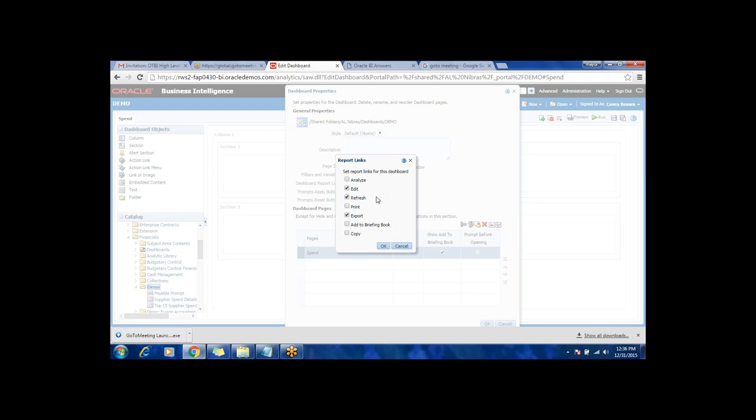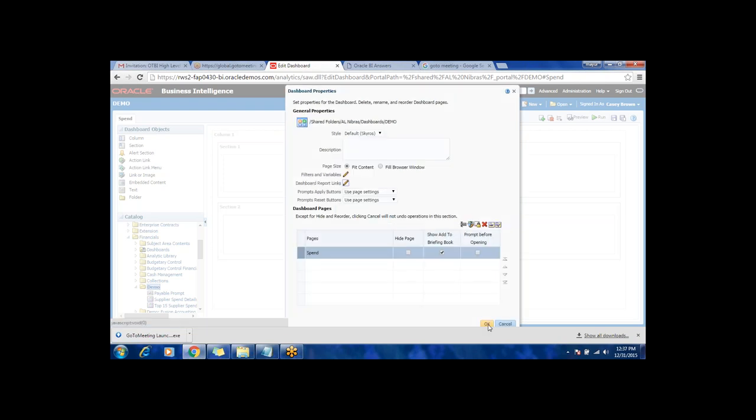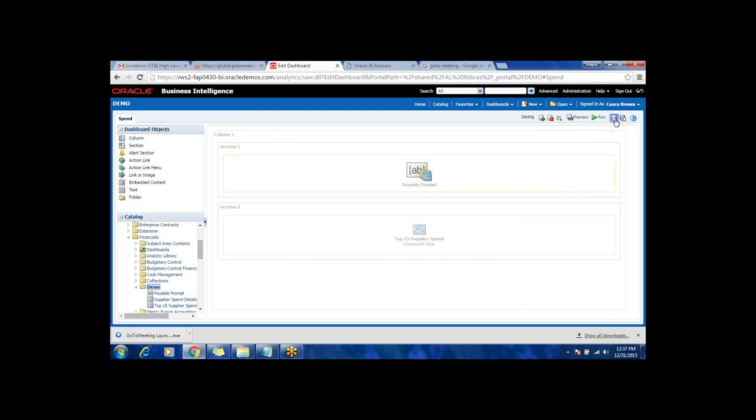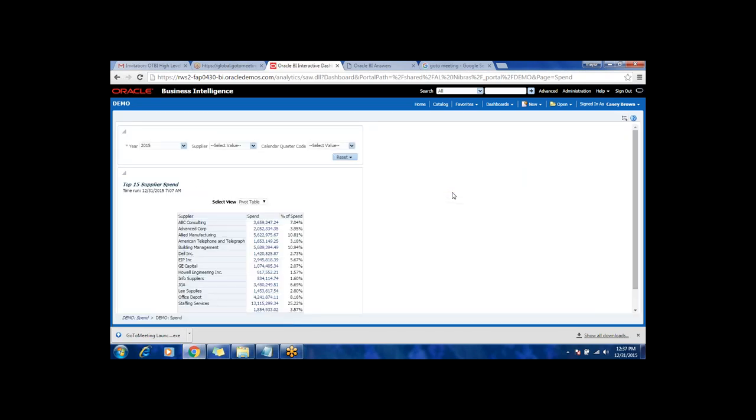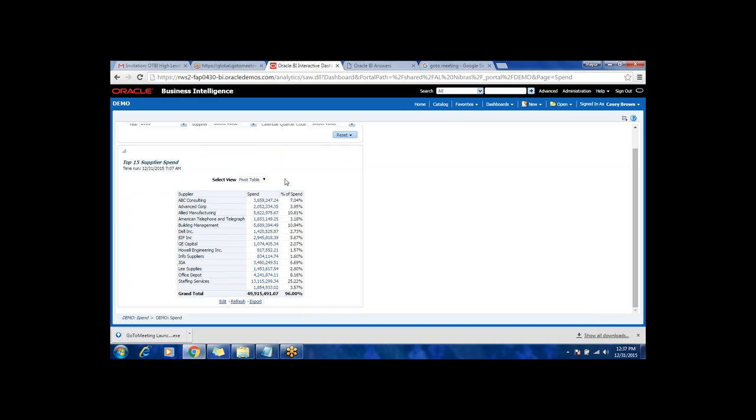Normally, for the end user, while giving access, we are not enabling the edit access. Once a report is developed, we remove the first two options, edit and analyze. And then select run one. The report is visible.